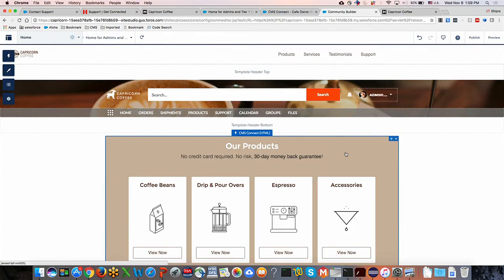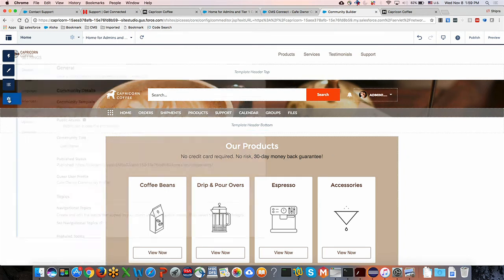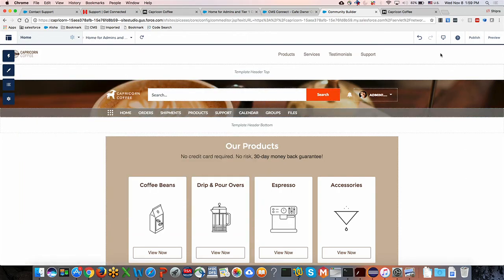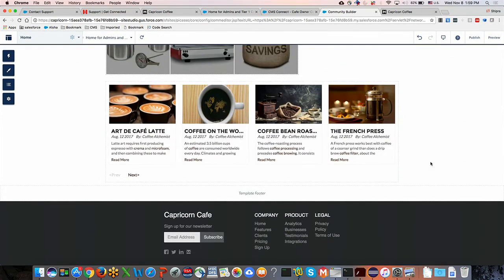And in a community template page, there are 3 ways of using the CMS Connect HTML connector. One is header, second is footer, and the third one is a Lightning component. To set the header and footer, go to the settings. CMS Connect is a new node added here, and select your header source based on what you define in the community workspace. Provide the header path. Similarly, provide the footer path, and it shows up immediately as the header and footer of the template.